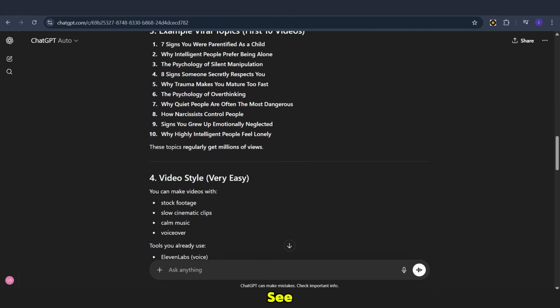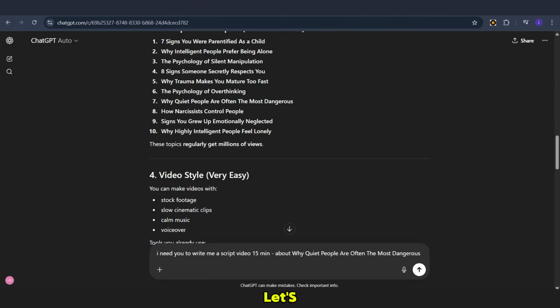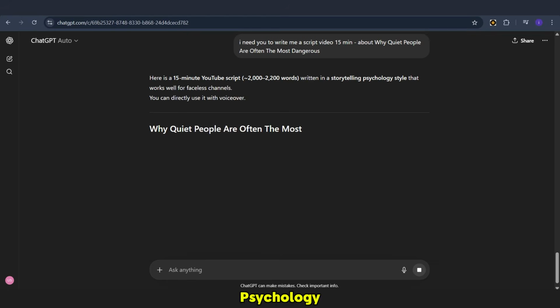After that, as you can see, the chat will respond and usually tell us that it's a good idea, and it will also give us some advice and suggestions about how to approach the channel. ChatGPT can even give us content ideas for videos. For example, here you can see some video ideas suggested by the AI. What we will do is choose one of these examples. Let's say we choose a topic about quiet people and psychology.